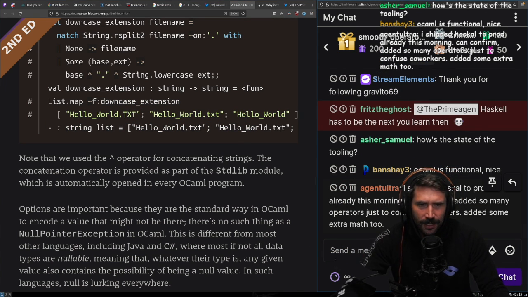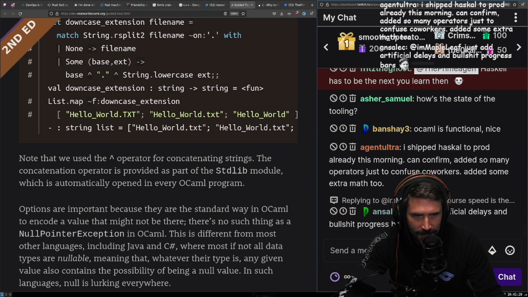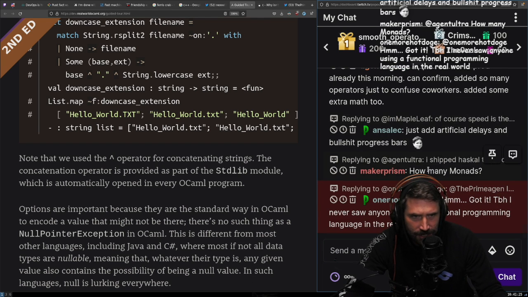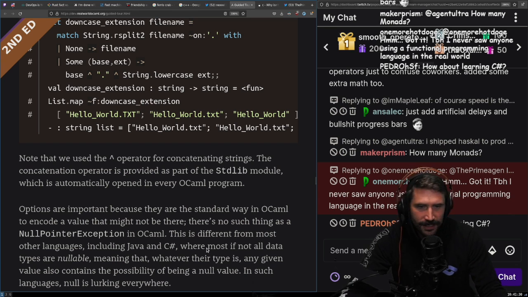Haskell has to be your next to learn. No, I'm not learning Haskell. Okay, I shipped Haskell to prod already this morning. Can confirm. Added so many operators just to confuse coworkers. Added some extra math too. Nice. Some lambda calculus. You talked about some monads or some shit.